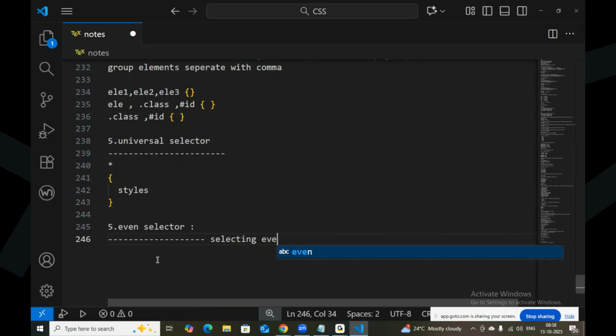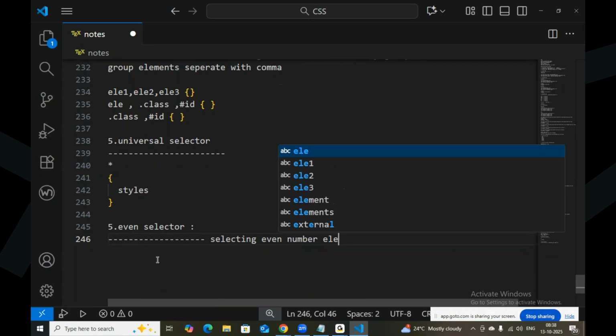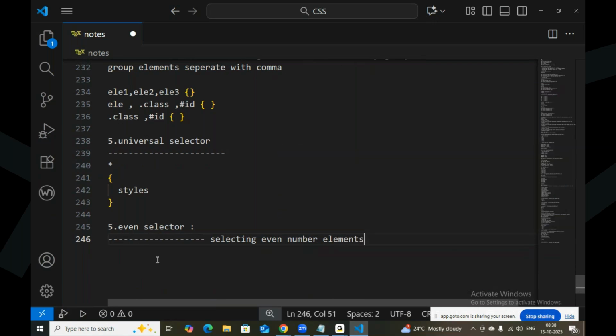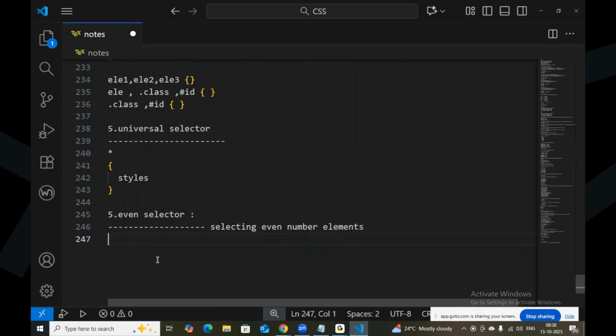Selecting even number elements. How to write it? Nth child of, for example, there is h1. There are multiple h1s, but I want to take only even number h1s. For example, I have 10 h1s in my program. Only even number elements I need to apply with some style.